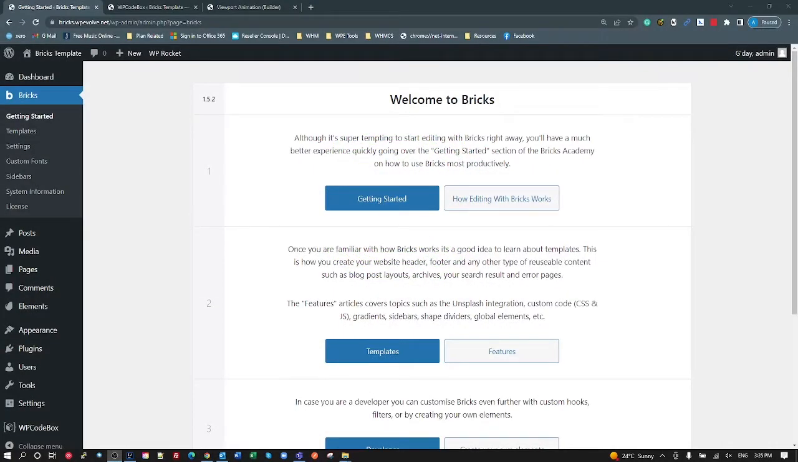Okay, so this is part 2 of my animating and triggering events in the viewport for Bricks Builder. Just to clarify, I'm currently using Bricks 1.5.2, and today is the 19th of September 2022, so what I'm going to talk about may change as the versions increase. But right now, as far as I can tell, there is no way to trigger animations or events from elements entering or exiting the viewport with the standard Bricks Builder.